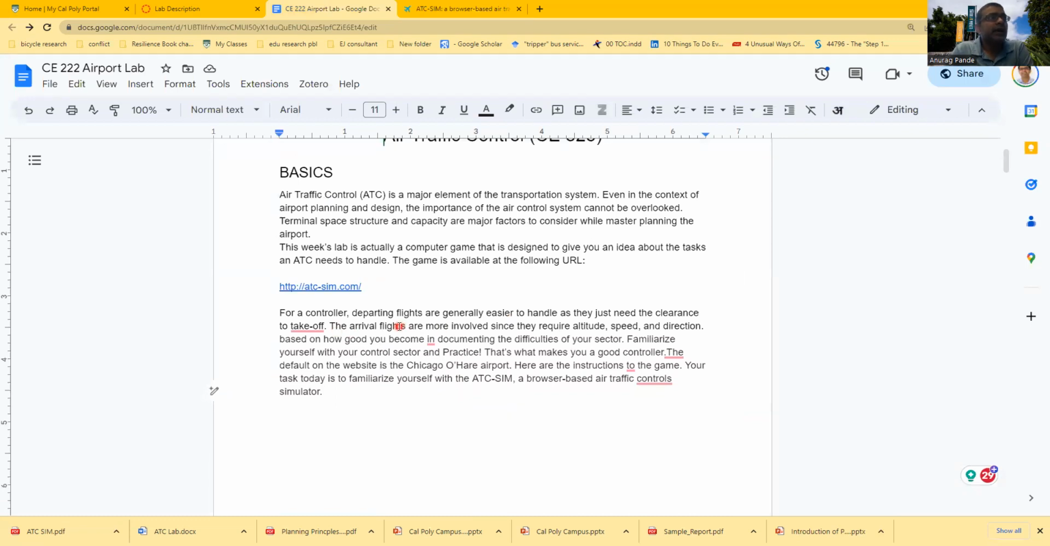The flights that arrive are more involved since they require altitude, speed, and direction based on how good you are in documenting the difficulties of your sector. You might want to familiarize yourself with the control sector and practice. And practice is what makes a good controller, right? I mean, it's the whole thing about learn by doing.